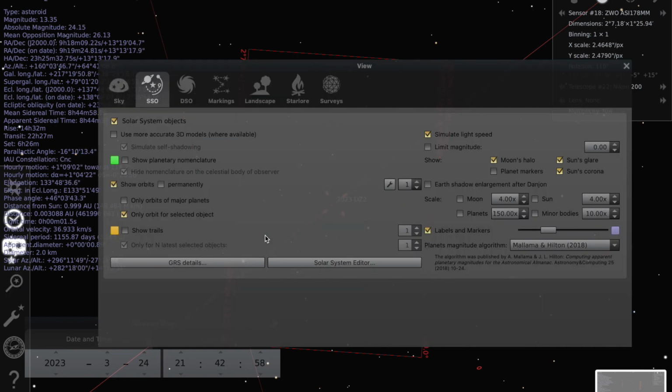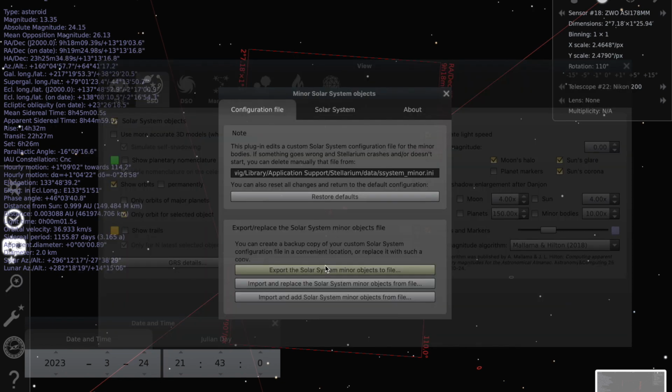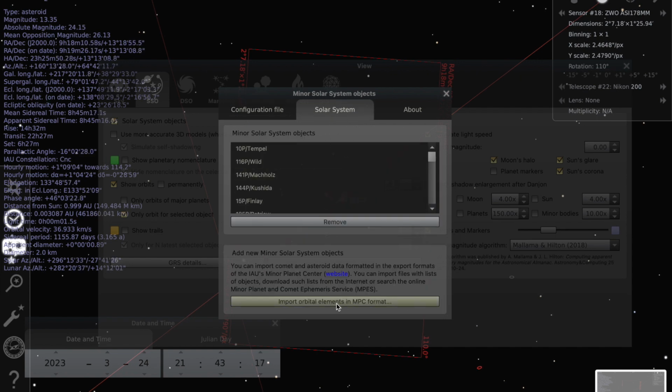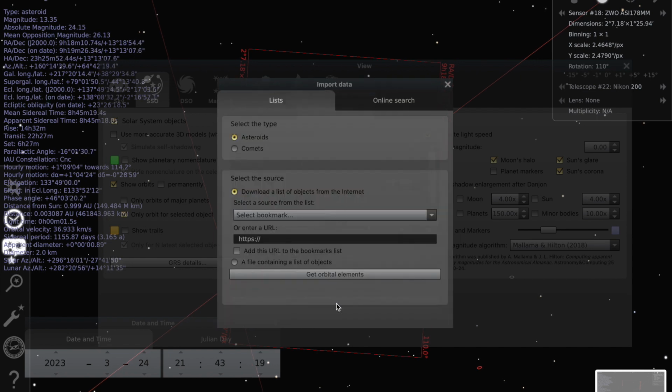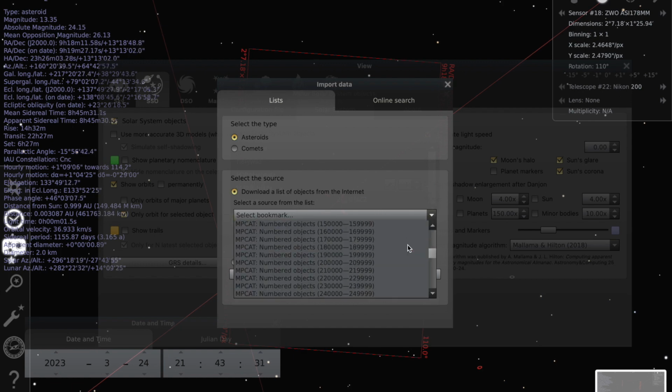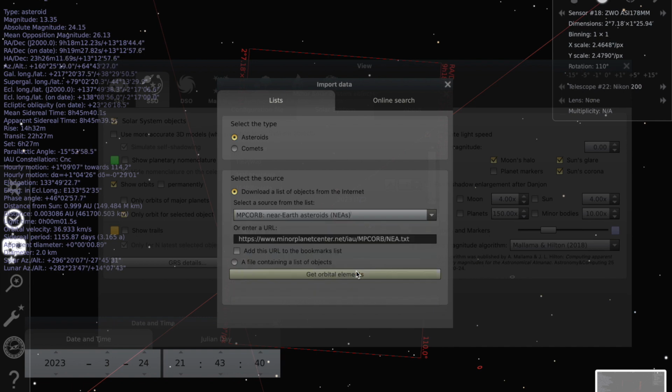So here in the configuration window, under Solar System Editor, under Solar System, all right, and I press this button right here, and now it says, download from the internet, select the source from the list. So if we hit this down arrow, scroll down, and right here, near Earth asteroids. So we select that. So here's the link that it's going to import from, and then say get orbital elements.